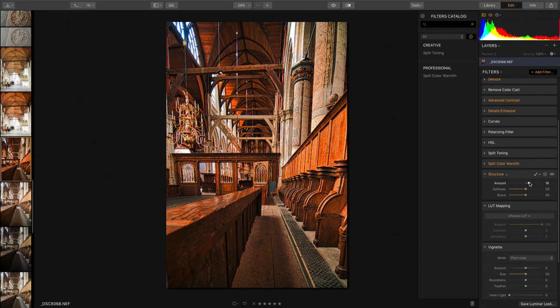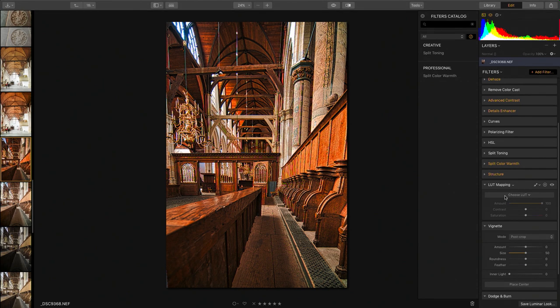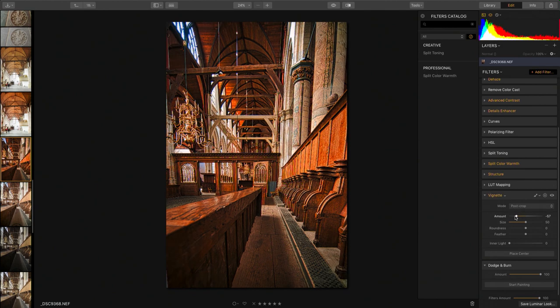Structure is great for extra details. LUT mapping for creative colors. And you can choose from several built-in LUTs or add your own. And an excellent vignette control, so you can easily adjust the image, and give it a gentle feather, and even brighten up the middle. I like that. But there's a few things about this image I'm not crazy about.